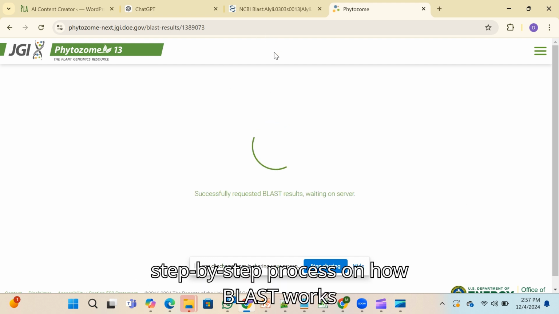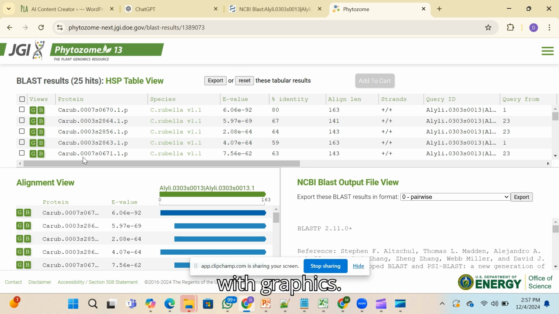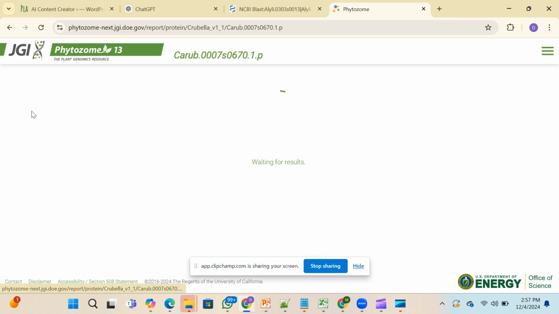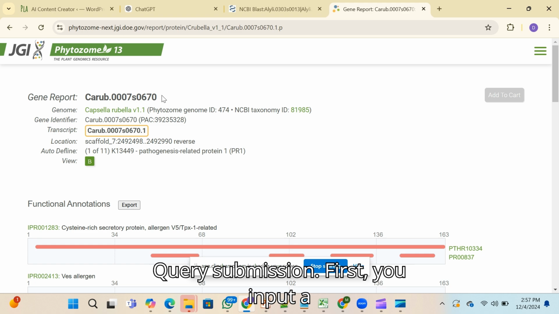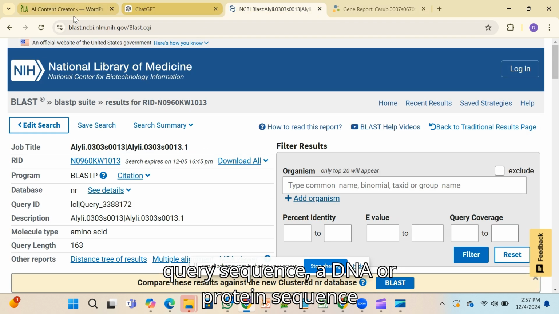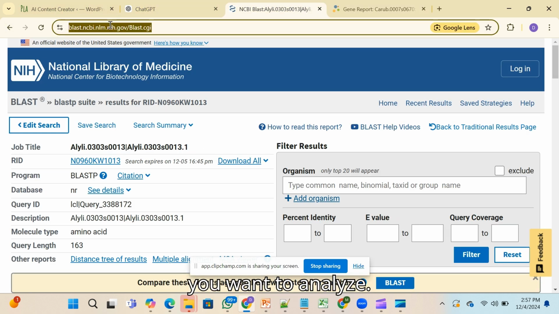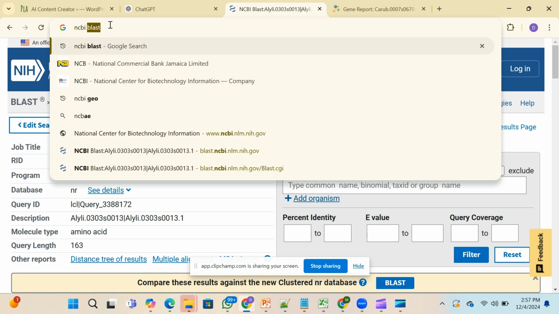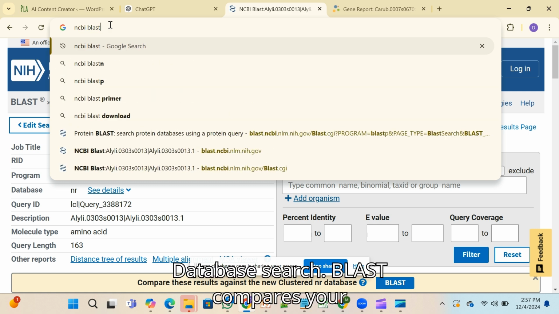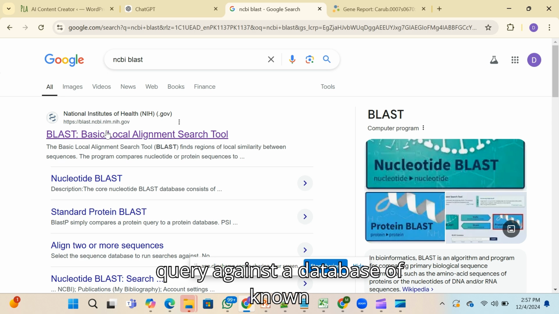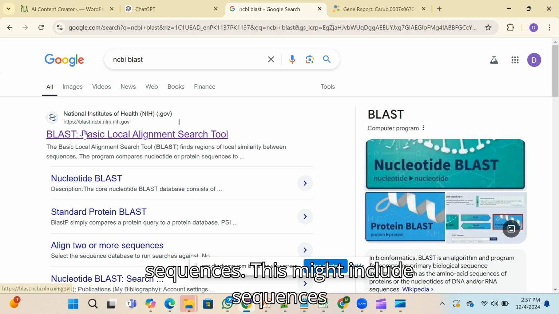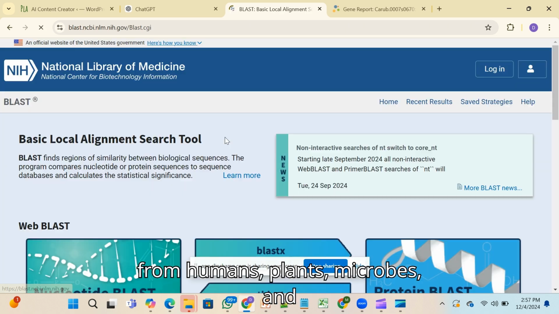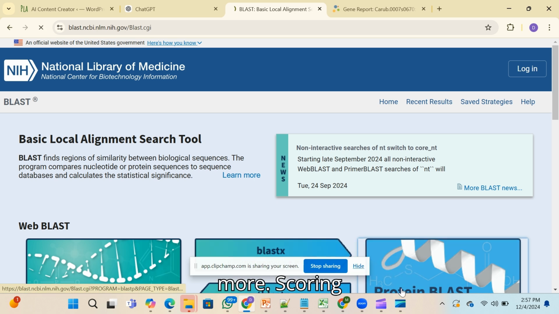Step-by-step process on how BLAST works, with graphics. Step 1. Query submission. First, you input a query sequence, a DNA or protein sequence you want to analyze. Step 2. Database search. BLAST compares your query against a database of known sequences. This might include sequences from humans, plants, microbes, and more.